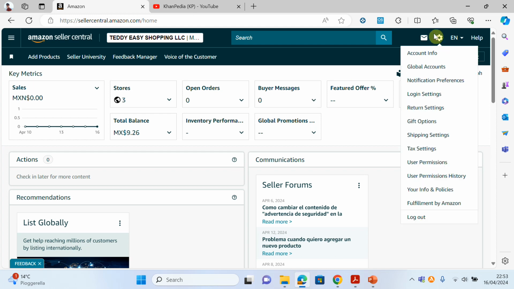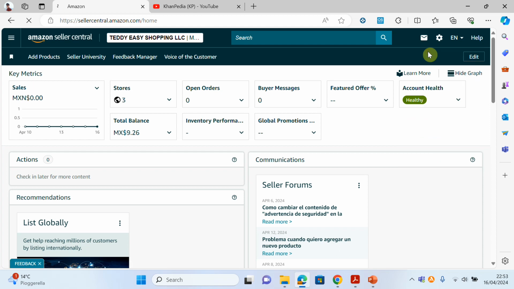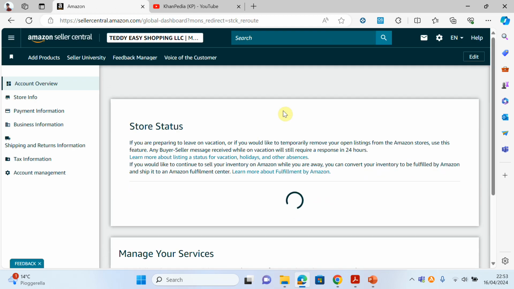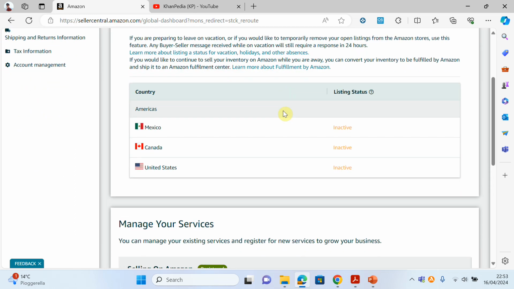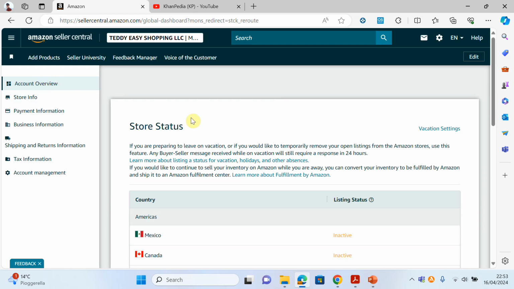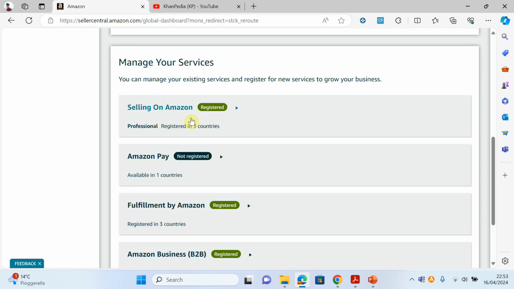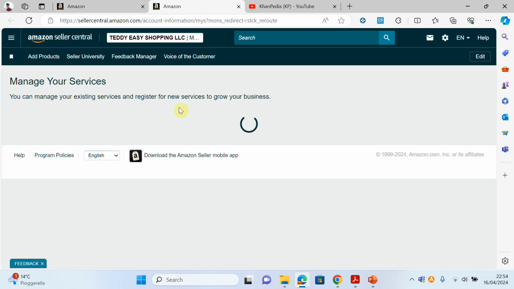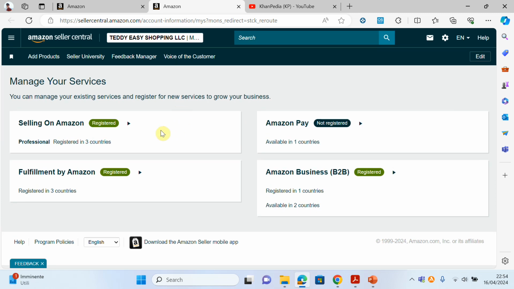So let's start. Click on settings and click on account info, and just simply scroll down. As you can see, account overview, and then scroll down, click on selling on Amazon. After clicking on selling on Amazon, just click on selling on Amazon again.